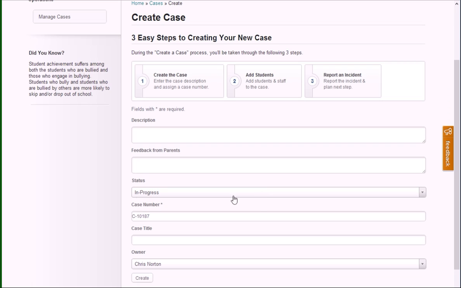On this screen here, you'll notice that the only required field is case number. Every case is automatically given its own number for reference purposes. You can also see there's a space for a case title. Case number C10187 may not be easy to remember, but you can give it an easy to remember name like John and Billy's case, and that'll really help when you have a whole bunch of cases in your system and you need to find the one you're looking for quickly.